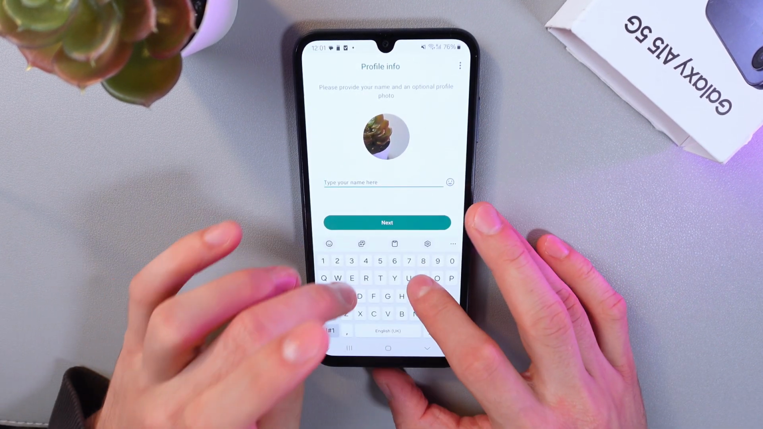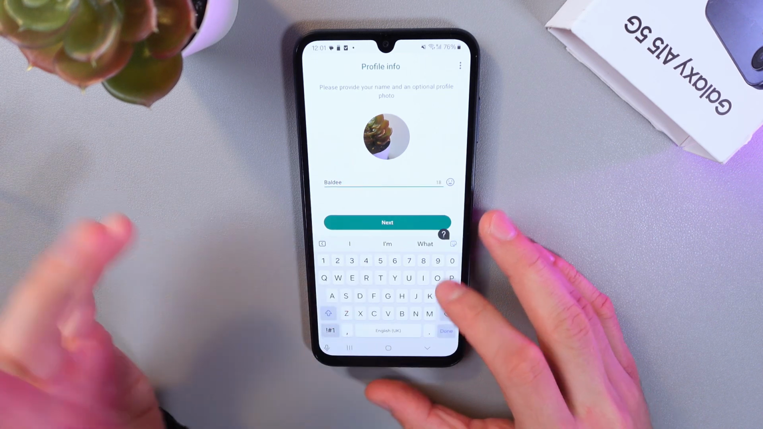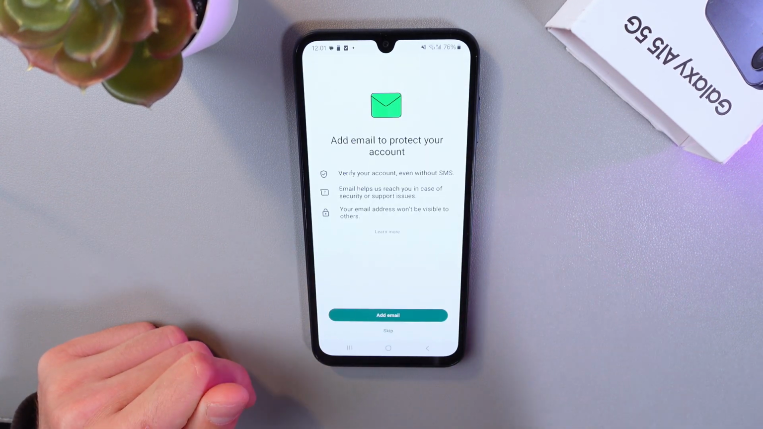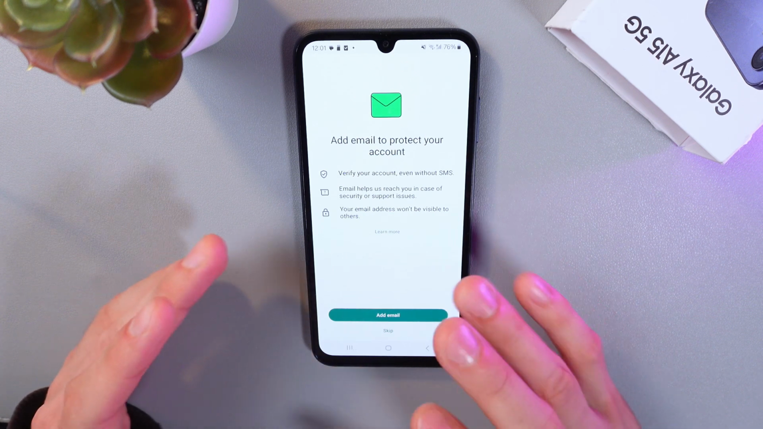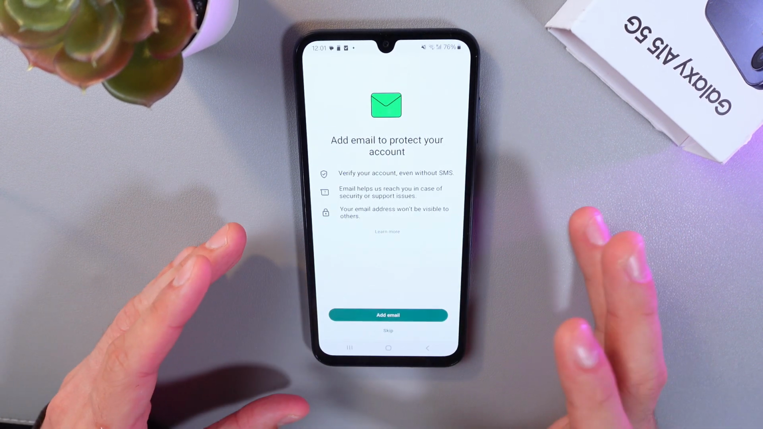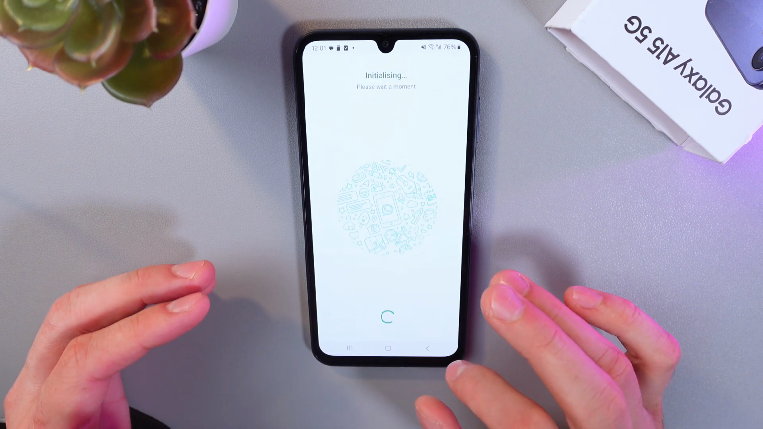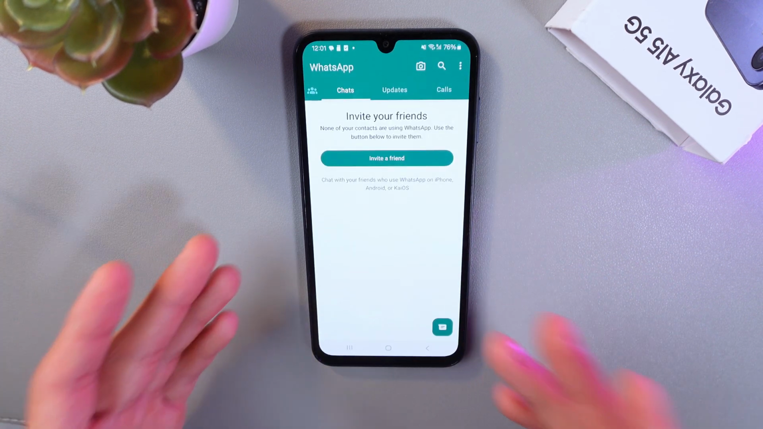Tap your name. Let's type it. Let it be something like this. Press next. Add email to protect your account. This is not necessary, however, I really recommend doing that, but for this lesson we'll skip it. So simply press skip.